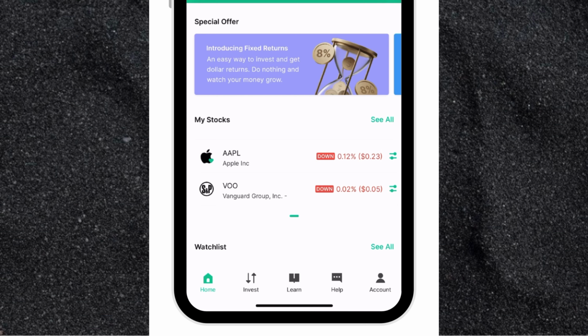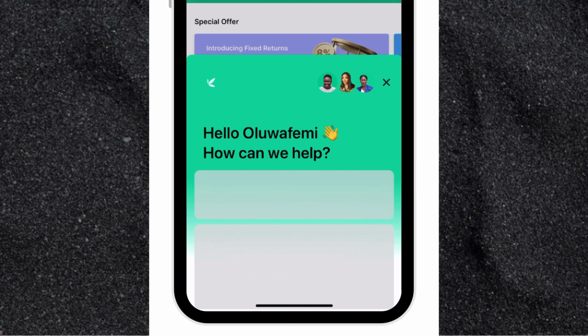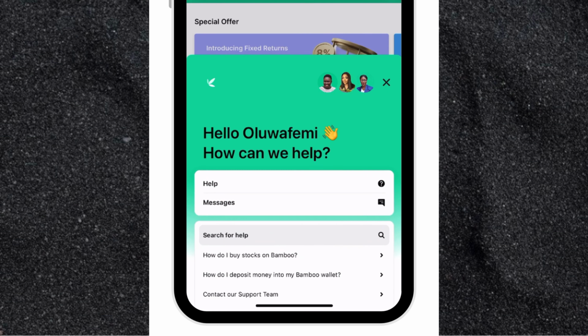Now, one more thing before I go is that in case you have any problem using the app, or with your investment or your money, you can actually reach Bamboo customer service by tapping on the Help icon right here at the bottom of the screen. Once you tap on it, you'll be able to chat with customer service right here and they will reply immediately. And don't forget, if you want to learn the step-by-step guide on how to deposit and withdraw your money from the platform, I have a video on that already. The link will be in the description below.